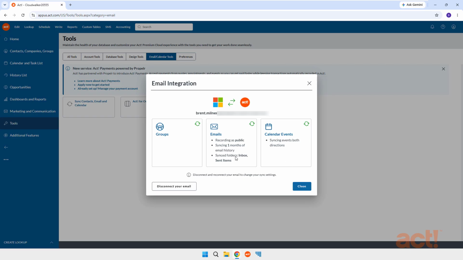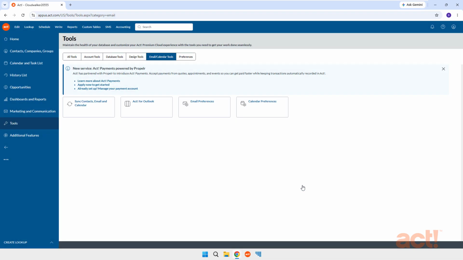Once you choose the folders you want, click Continue, and now we get a summary screen of what's currently connected and syncing between Act and Outlook. It tells me which groups will be synced, if any. It tells me which email folders will be synced, including privacy settings, and it also tells me if I've synced my calendar or not. If you made a mistake and you want to change these settings at any time, you can disconnect your email here and then start over. Otherwise, we're going to click Close.